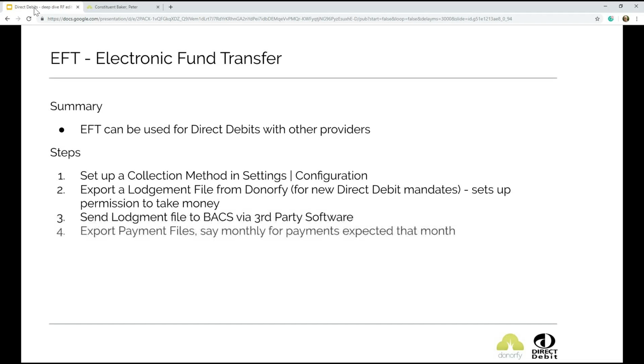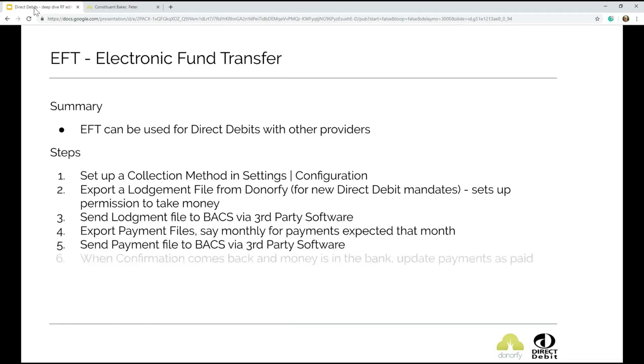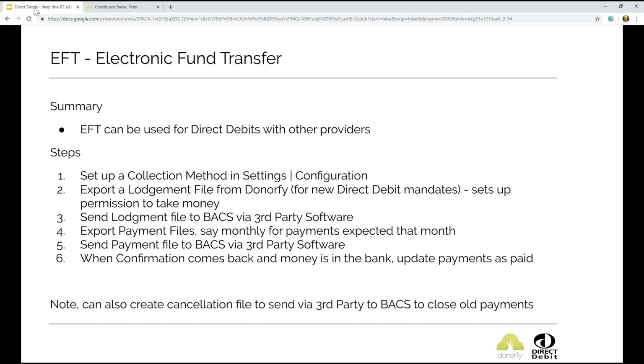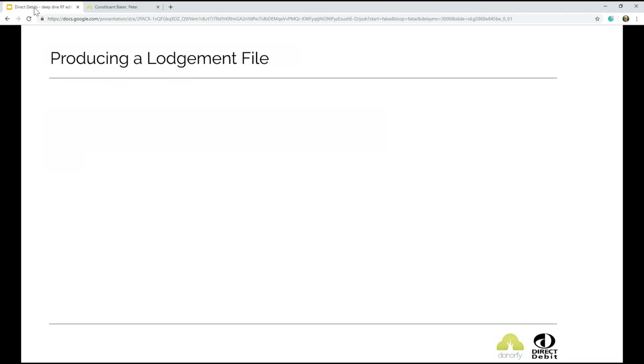We'll then export payment files on a monthly or weekly basis, and then send those payment files via the third-party software to BACS. And then when confirmation comes back and the money is in our bank, we'll update the payments on Donorfy as paid. We can also send cancellation files. So if someone rings up and says, I've cancelled my direct debit, we can then send a file that would basically tell BACS that that mandate is now closed, and they would remove it from the system.